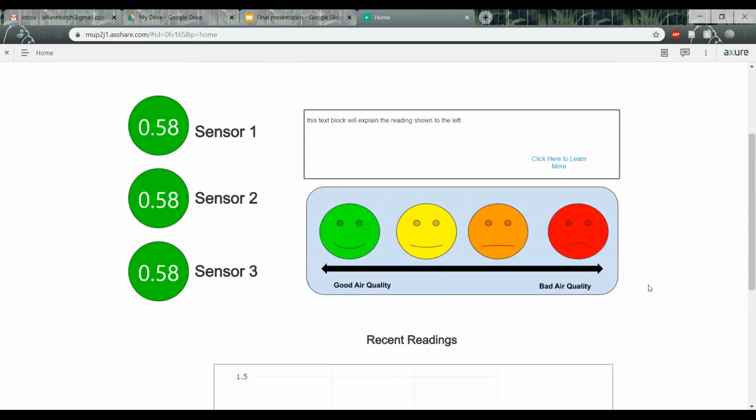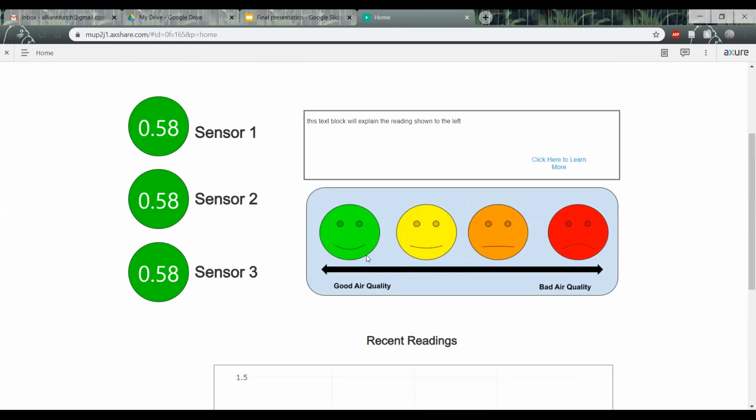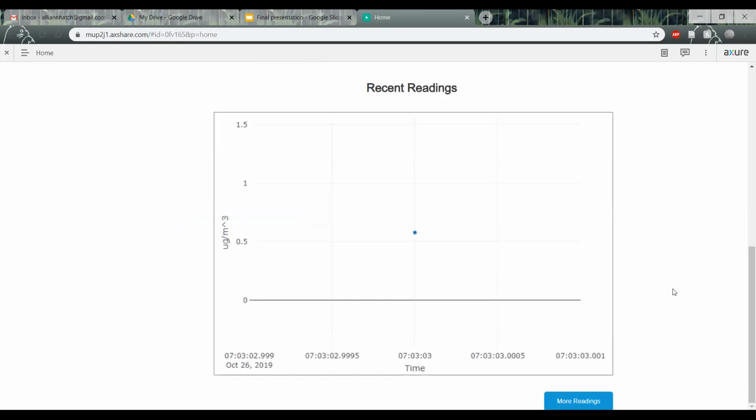Also, by displaying the information graphically using a color scale, it can make it very easy for users to determine whether or not the air quality is good enough to go outside just by looking briefly at the home page. We also have a section for a chart for recent readings that follow an hourly scheme, and we'll have multiple lines to show the different sensors. We also have a link to the data archive down here where it says more readings.